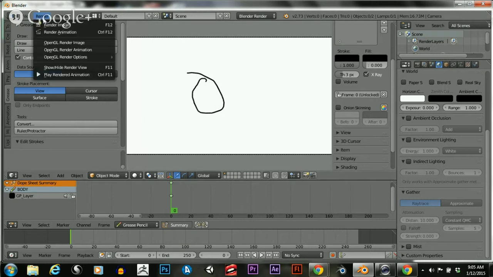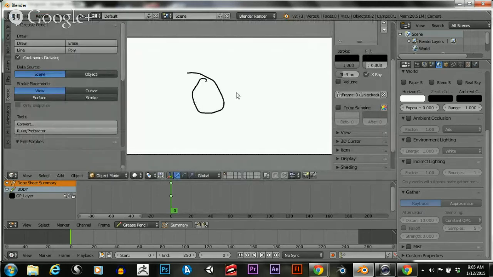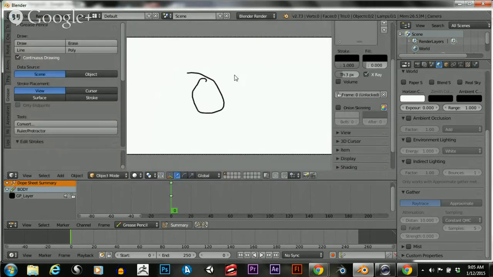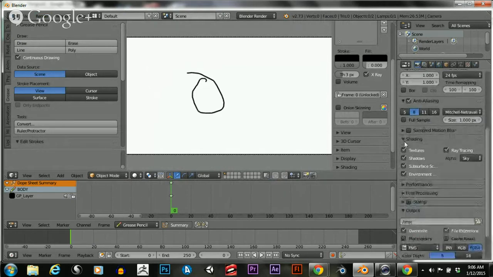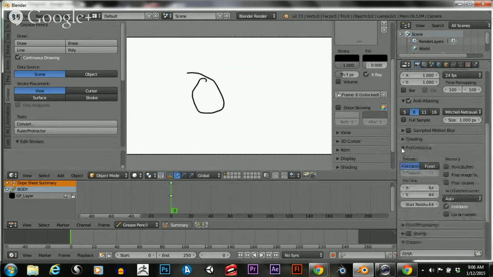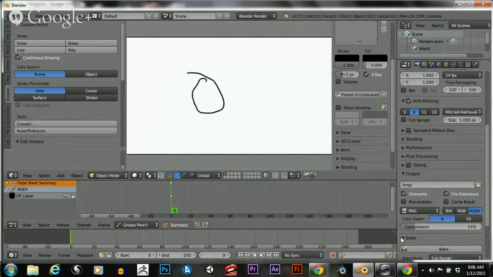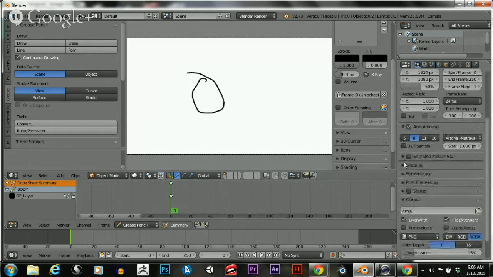Now, render settings, will it render? No, it will not render. Now, it will render in GPL mode, and that will pop up. Maybe I'll figure out how it renders in regular render mode. But for now, GPL render mode is good.